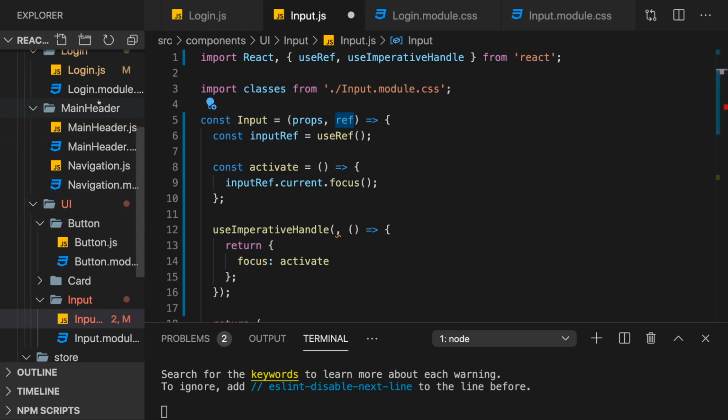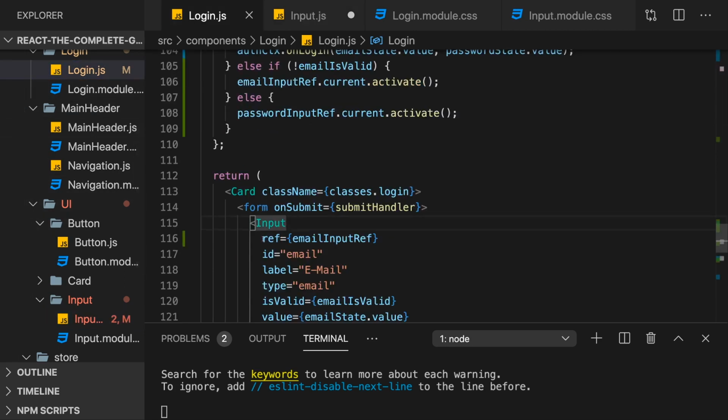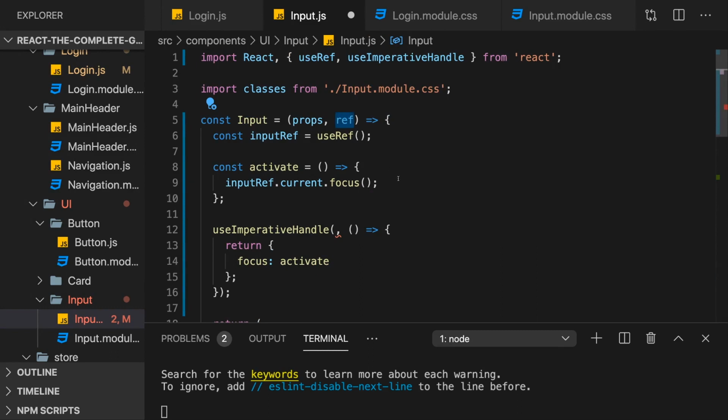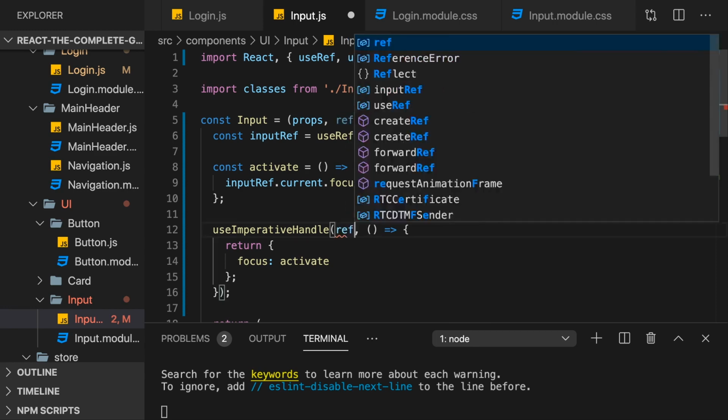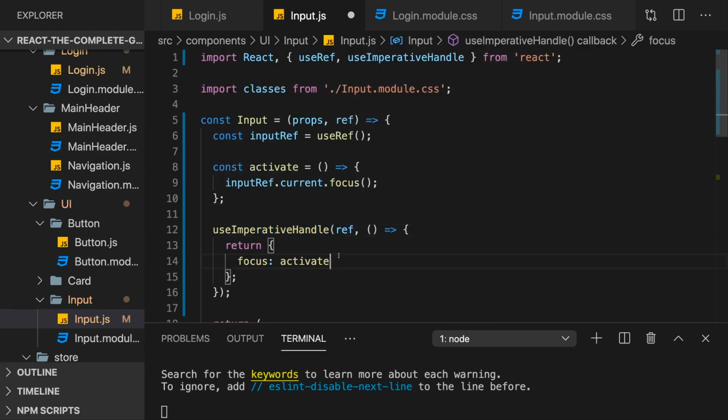So if now the parent component, the login component, adds the ref prop and binds this to something, essentially this here will establish the connection. This will be part of allowing this binding. And it's this ref which we should pass to useImperativeHandle. Now we're still not there yet. This alone would not work.